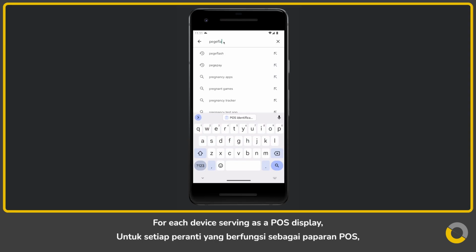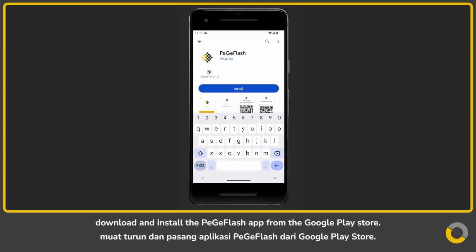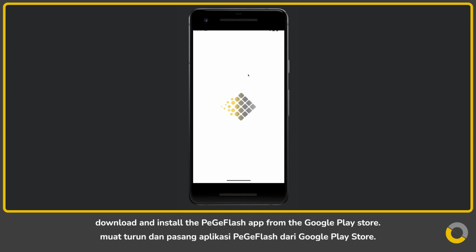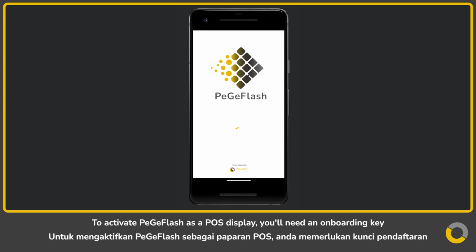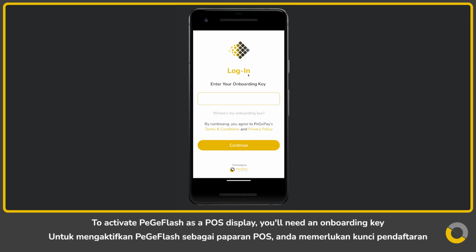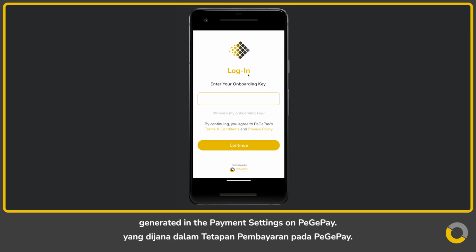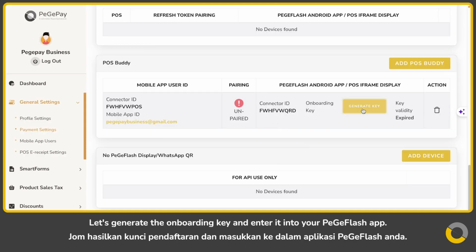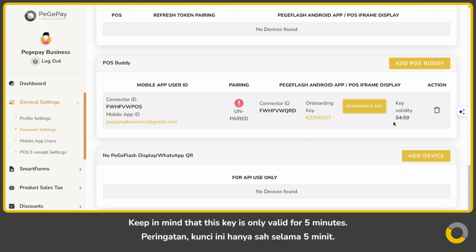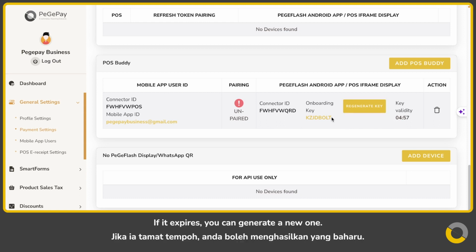For each device serving as a POS display, download and install the PeGeFlash app from the Google Play Store. To activate PeGeFlash as a POS display, you'll need an onboarding key generated in the payment settings on PeGePay. Let's generate the onboarding key and enter it into your PeGeFlash app. Keep in mind that this key is only valid for 5 minutes. If it expires, you can generate a new one.